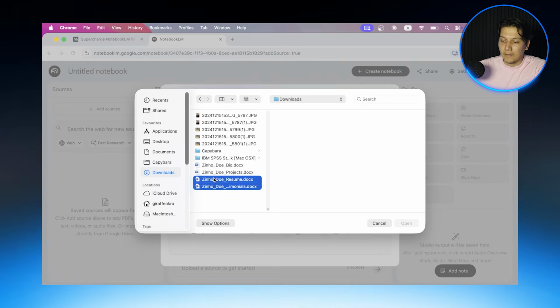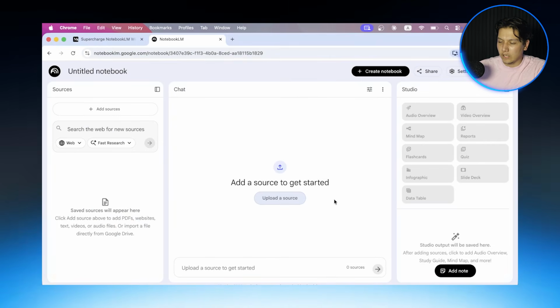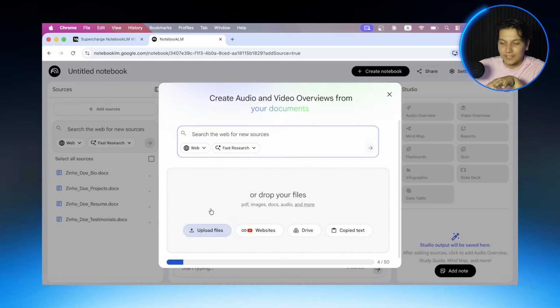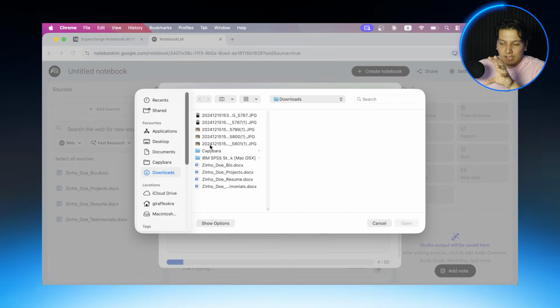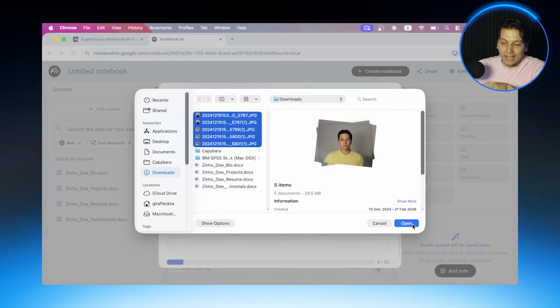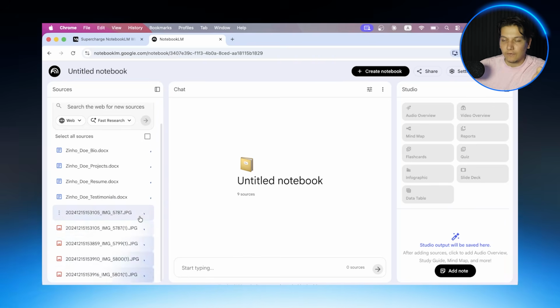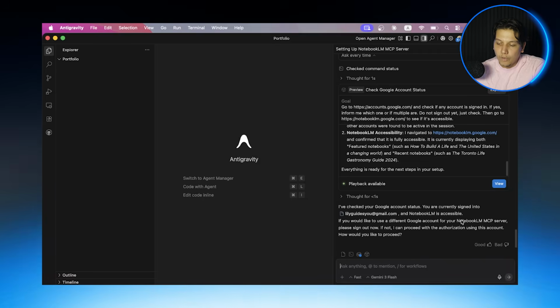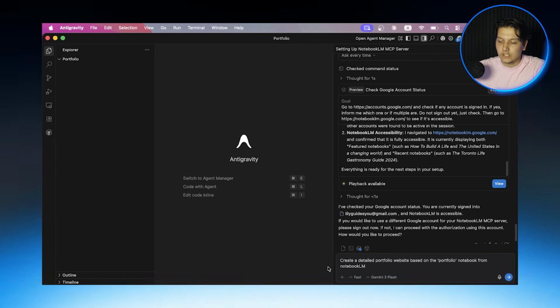So I'm going to be dropping in my resume, a doc with my project descriptions, okay, and also my professional bio and some reference websites. And take a look. See what we're doing here? We are giving NotebookLM complete context about who we are and what we've done. Instead of Antigravity just guessing what to put in the portfolio, it's now going to use your actual information. Now, instead of telling Antigravity to build me a portfolio with zero context, we are actually going to prompt it to create a detailed portfolio website based on the portfolio notebook from NotebookLM.